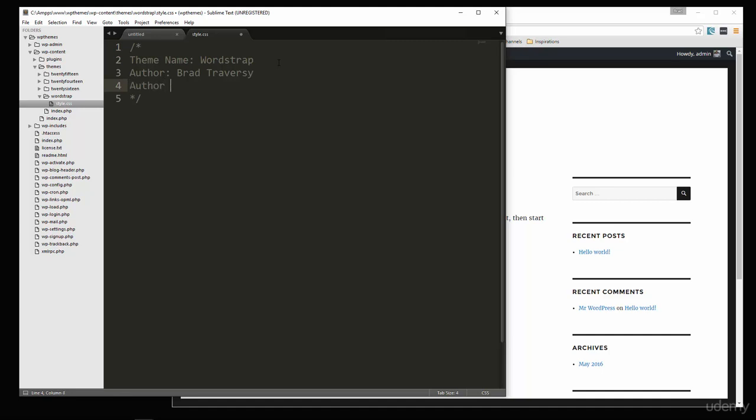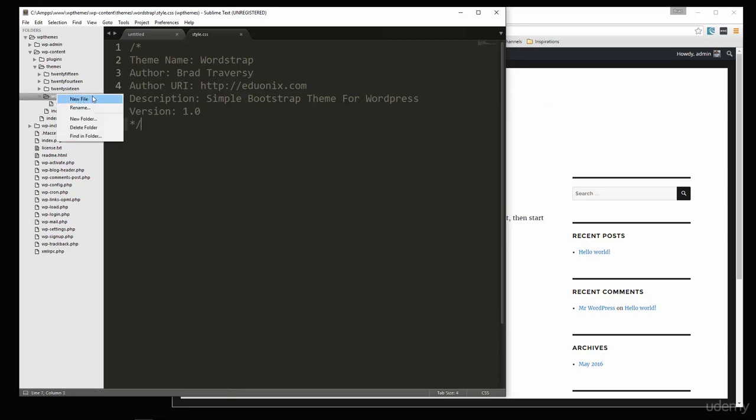Okay, let's do author URI. Okay, we'll just say eduonics.com. What else? Description. We'll say simple bootstrap theme for WordPress. Okay, let's do version. This will be version 1.0. And I think that should be good. Alright, so let's save that, and then let's create an index.php file.